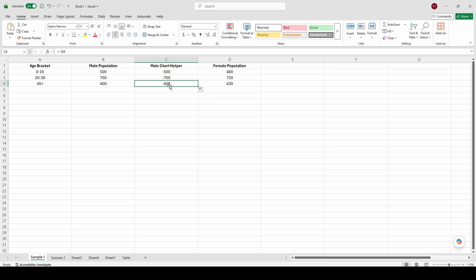Once the helper values are ready, it is time to select the data that will be used for the chart. Highlight the range A1 through A4 first. This includes the category labels that will appear along the chart axis. After that, hold down the Control key on your keyboard and select the range C2 through D4. This selects the negative group 1 values and the second group of values together. This selection is important because we are not using the original group 1 values from column B in the chart. We are using the negative helper values from column C instead, so the bars can point in the opposite direction.